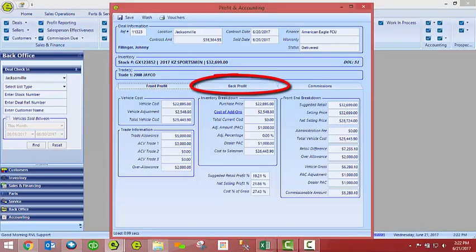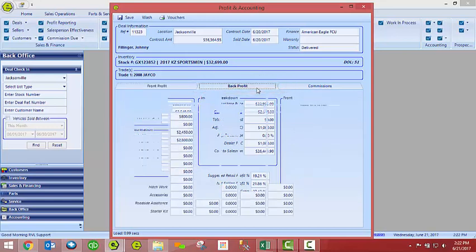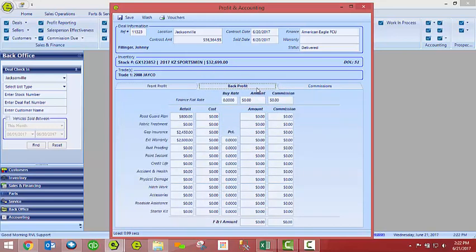Click on the Back Profit tab. You should see the retail amount for any aftermarket items you've sold on the deal, such as road guard, extended warranty, gap insurance, etc. Enter in the cost for each item. For example, let's say we sold our road guard for $800, but it only costs us $4. And we sold our gap for $24.50, but it only costs us $12. And we sold our extended warranty for $2,800, but it only cost us $1,600.